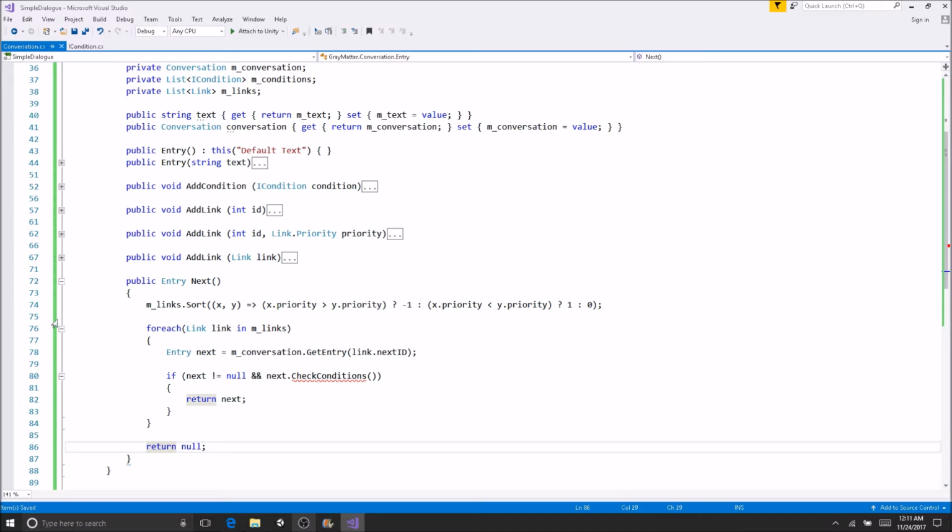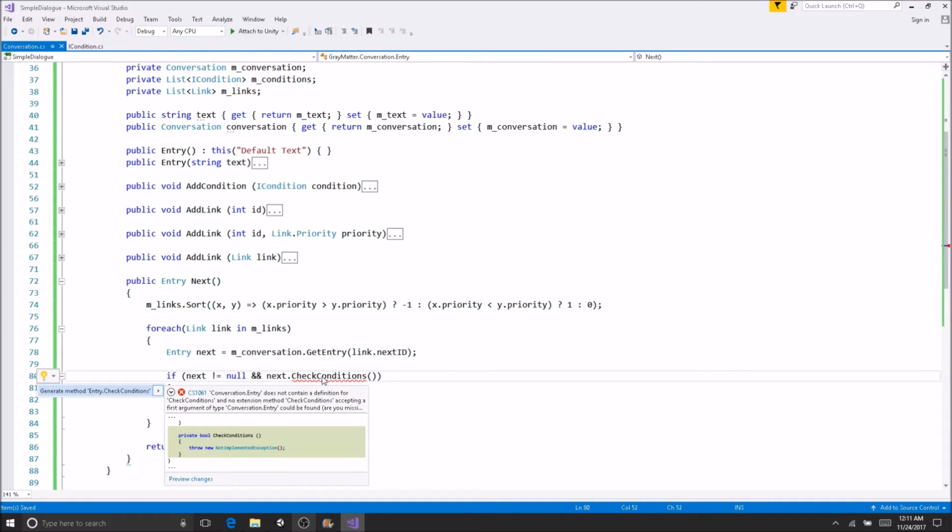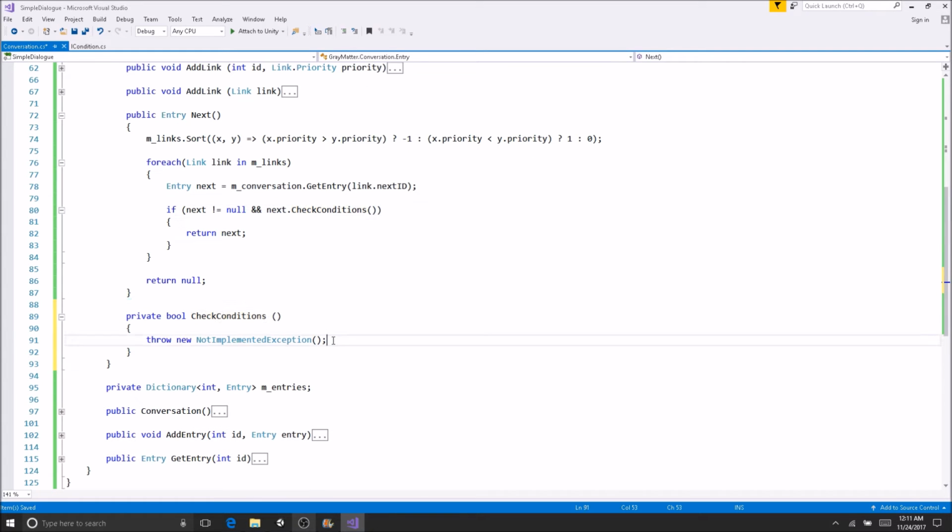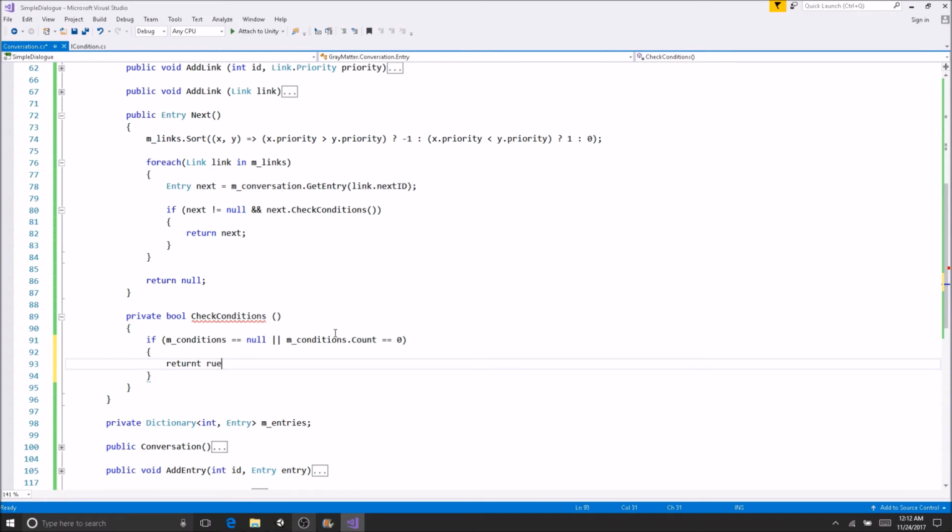Okay, so we need to do this CheckConditions, which I'm going to leave as a private bool, CheckConditions, that thing. So this all looks good the way that it is. Now we need a way to go through the conditions. Well, first off, let's establish a default. What if the conditions are equal to null, or the conditions aren't equal to null, but the count is equal to 0? Well, if that's the case, we want to return true, because that means we don't have any conditions, and there's no reason to check the conditions.